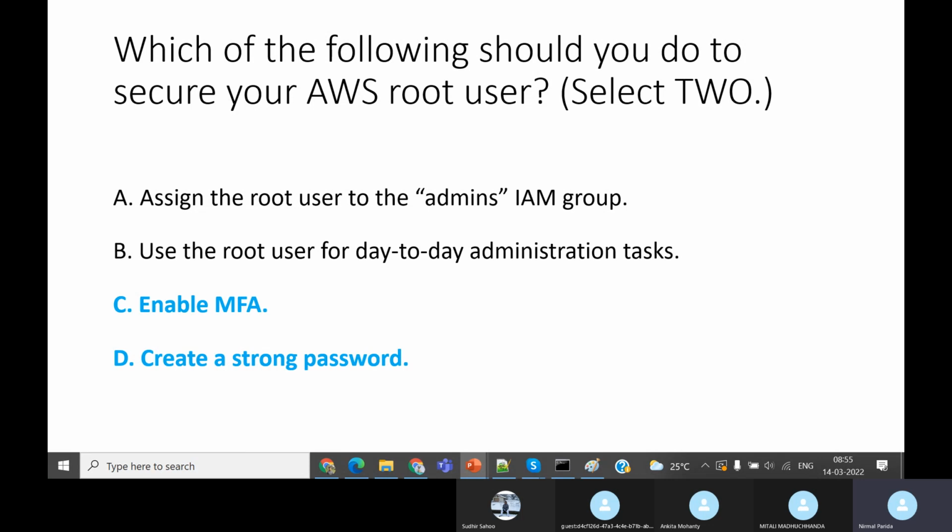MFA, actually I forgot to tell you. Maybe in the next session I will show you how you can enable your MFA device in an IAM user.